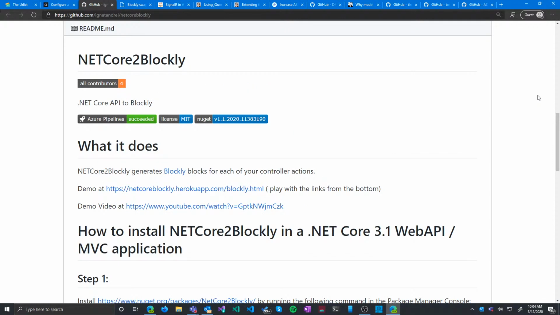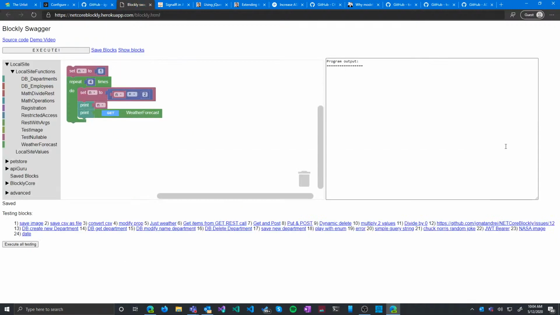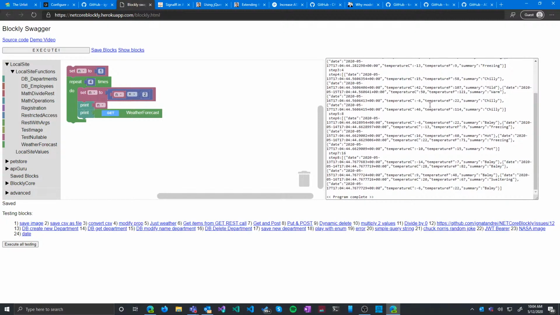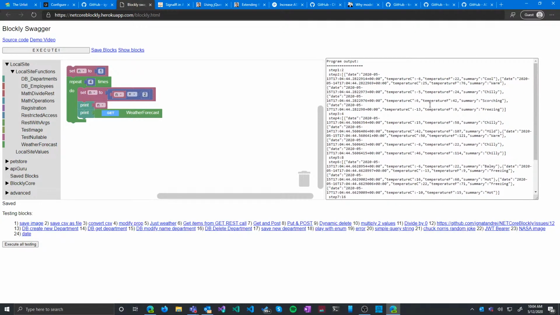This is a neat one. Scott Hanselman sent this over to me last night. This is from Ignat, and he's showing how to use .NET Core 2 APIs with Blockly. Blockly is a neat visual programming interface, and the idea here is to call your APIs using this kind of visual interface. As an example, when I click execute, it goes and hits that. So it's equivalent to using something like Postman or Swagger, like Swashbuckle or other Swagger things. This is a visual thing.